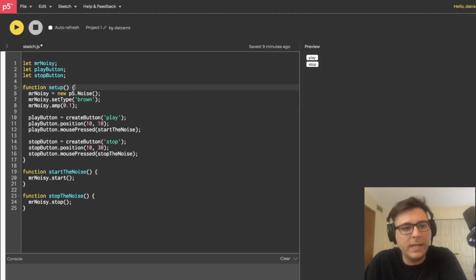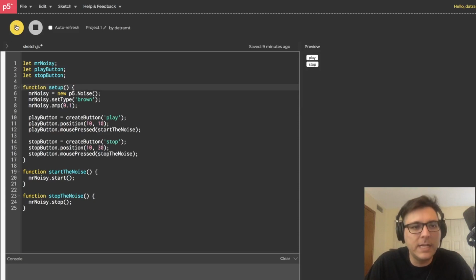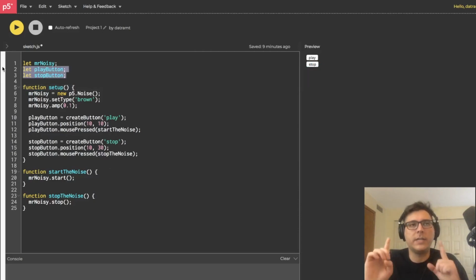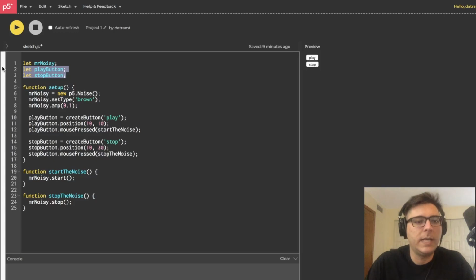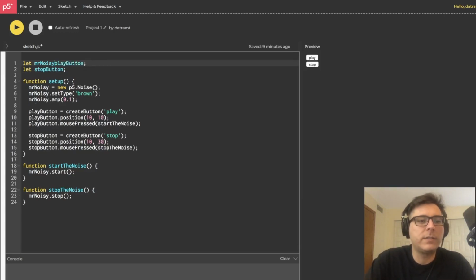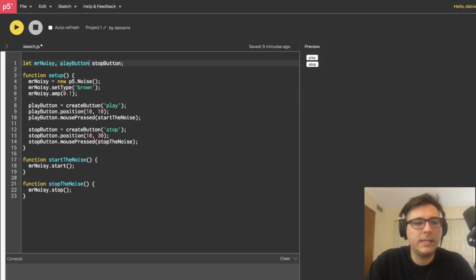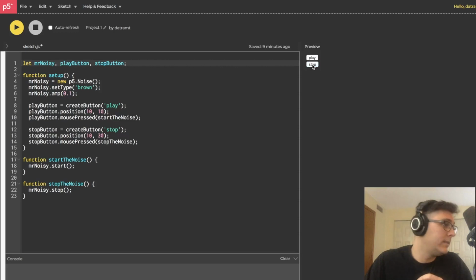So delete anything that we had commented out, and then let's run it again. It still works. Okay. Next, we can actually do all of our declarations in one line of code. And in fact, I do this a lot. So I'll just delete the lets and then replace them with a comma. And now all of our declarations is in one line of code. Let's run that. Still works.